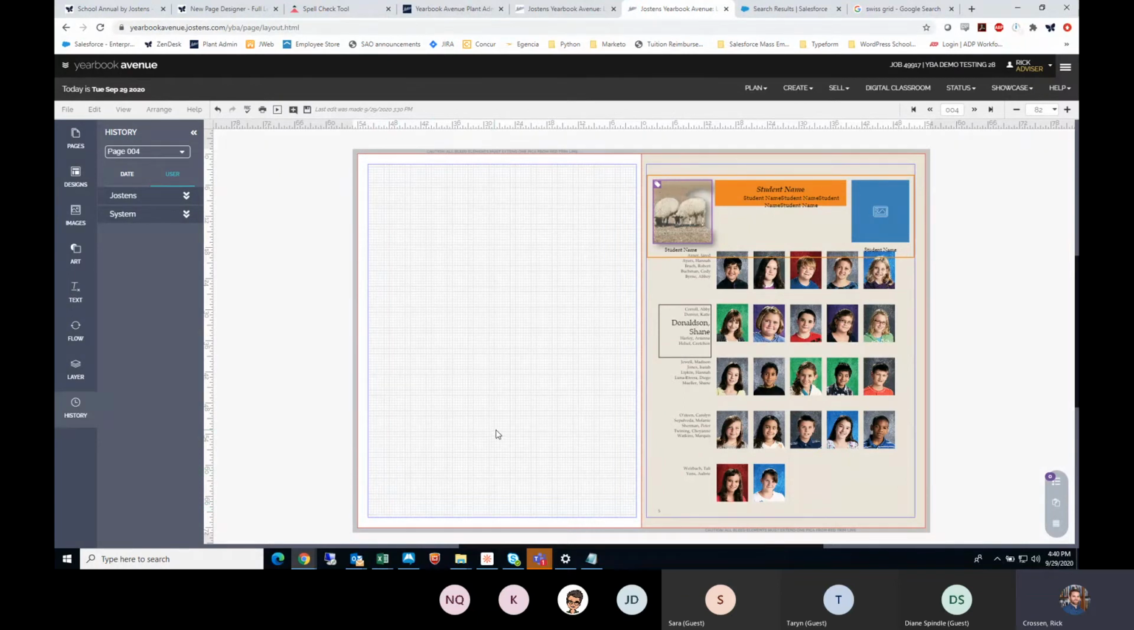So if I would delete this page number here, if I wanted to add it back, how I would do that is from the text. There's already a pre-built template or pre-built style called page number. I just click that, add it back in. Just gonna pull back my page here.